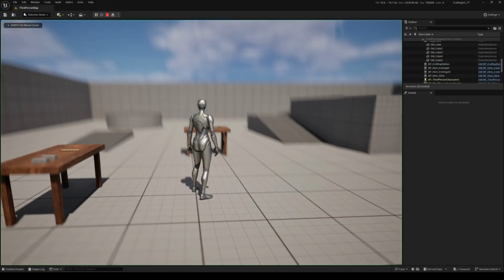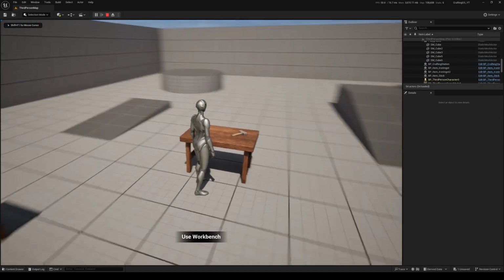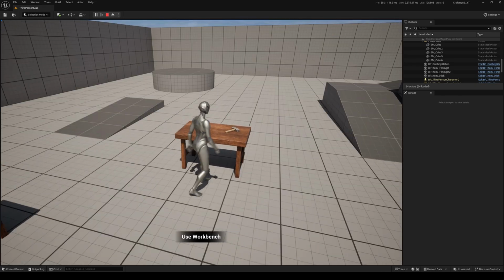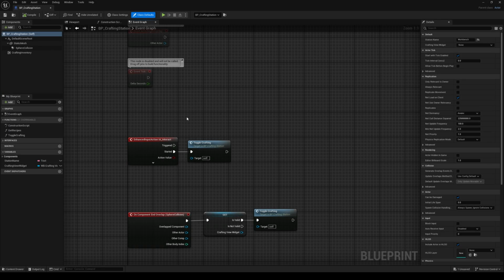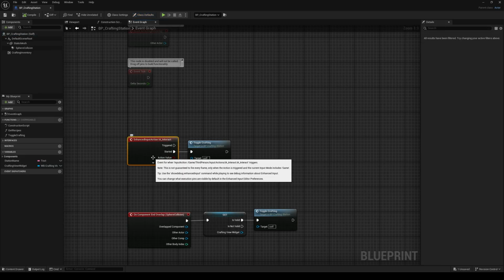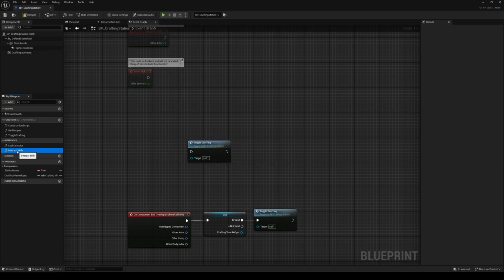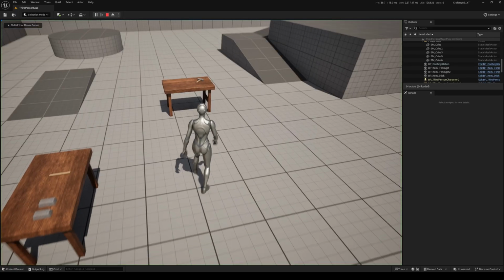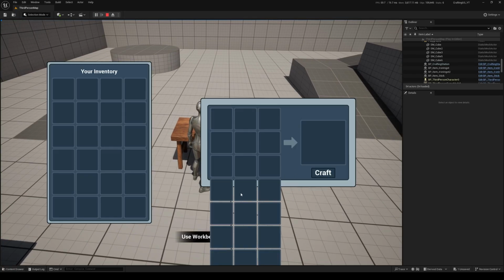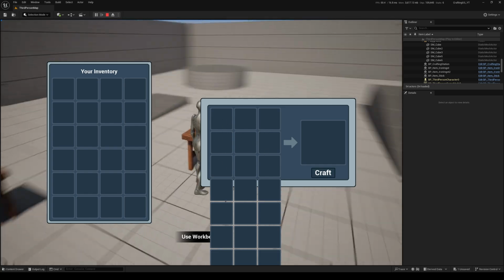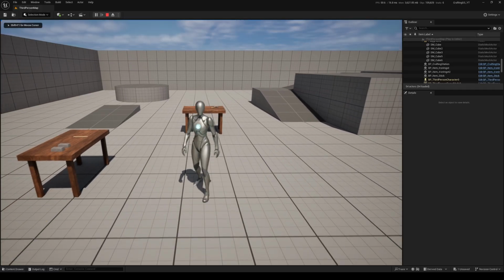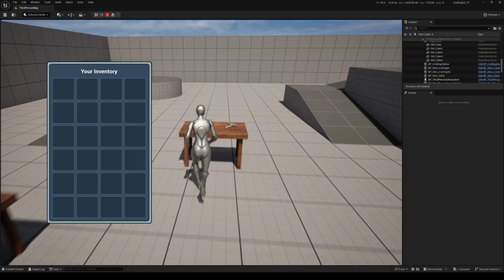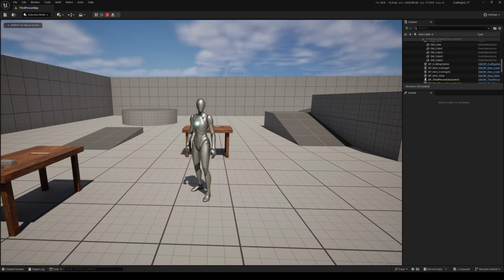If I play, open it, doesn't work. Let's see why. So the reason this is not working is because I'm using the wrong event. We want the event to interact with. That's my bad. Let's add this in here and compile and save. Now if I play, we should be able to open the menu and we can see it's slightly messed up because this has to be only 9 slots. So we'll fix that in a moment. But if I walk away, everything should close. If I have the inventory open, that closes, they both close.